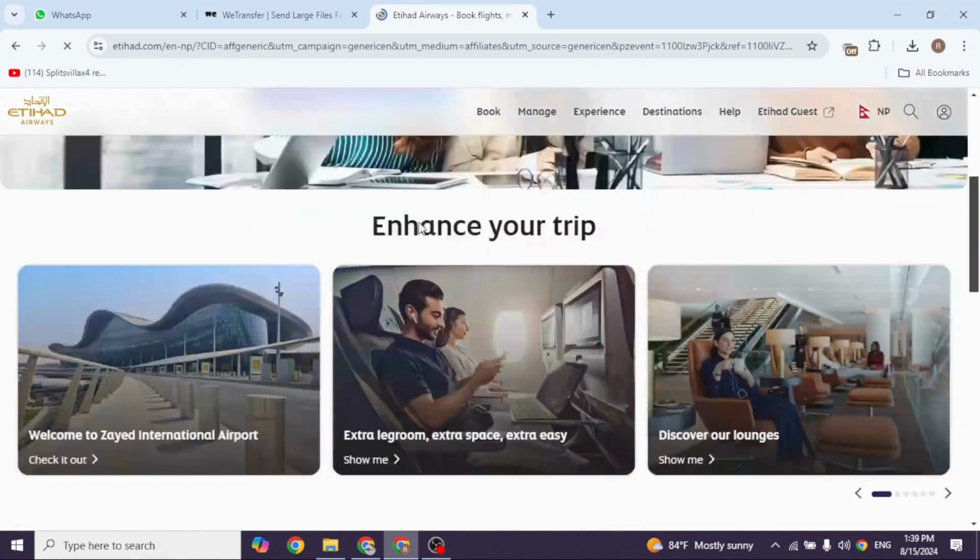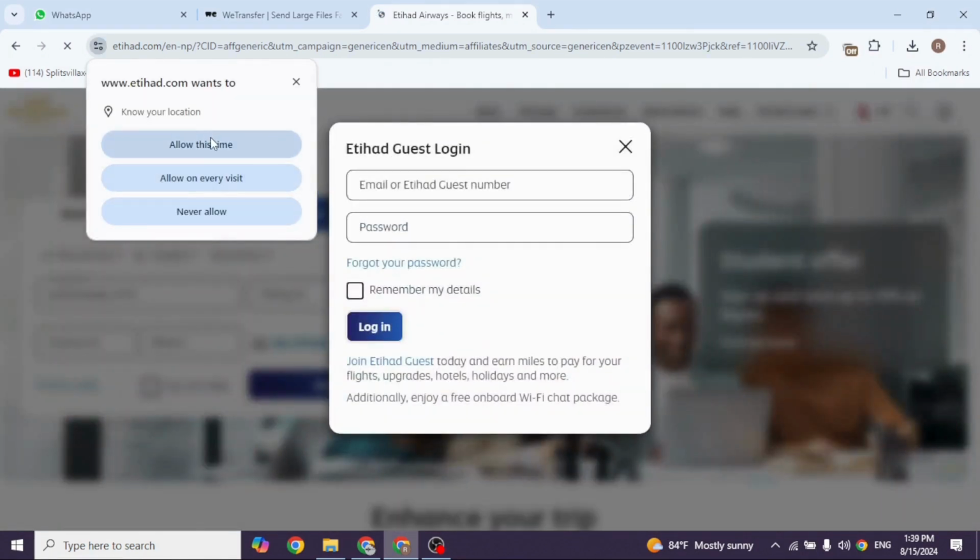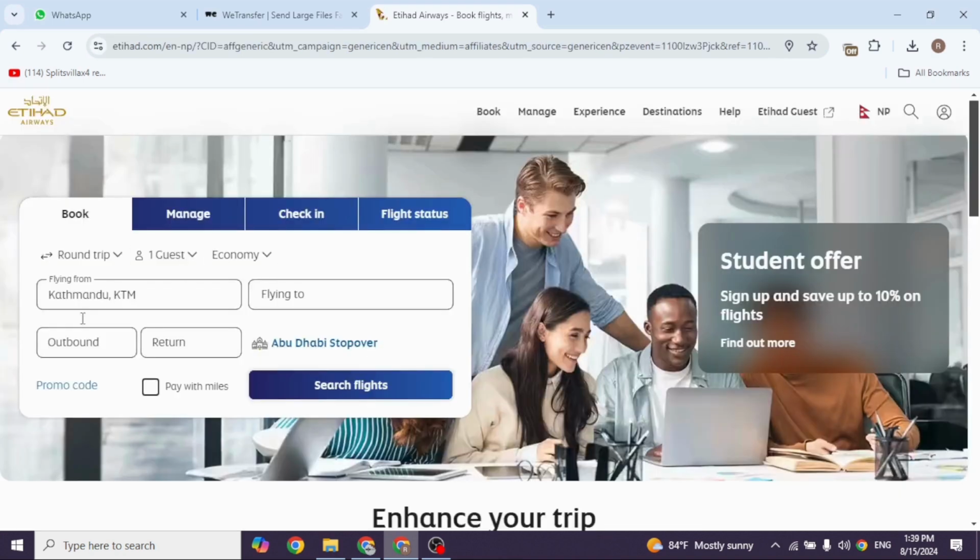Once you're on the official website, at the top right, you will see the icon. Click on that. Then provide your credentials and log into your account. Once logged in, you will land on this kind of page. Now go ahead and book a flight.